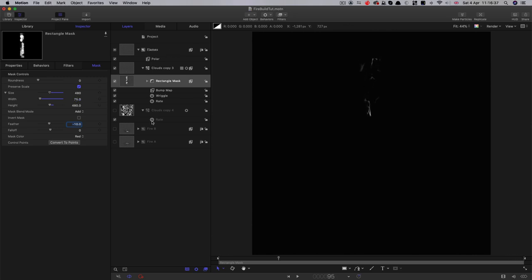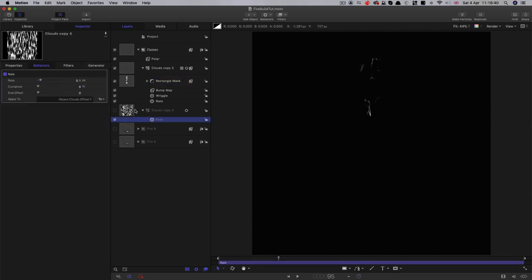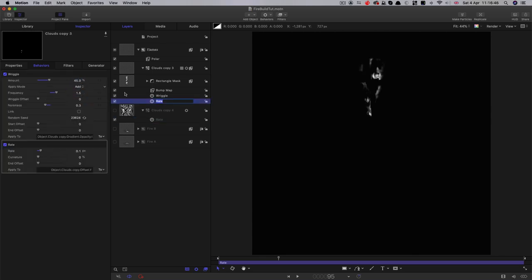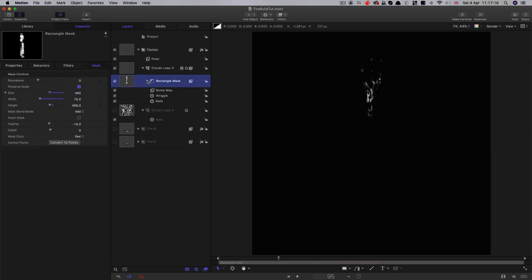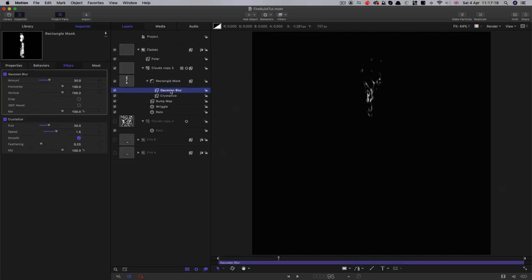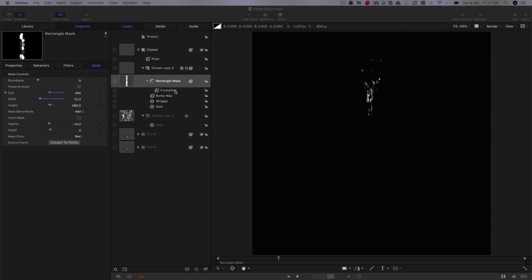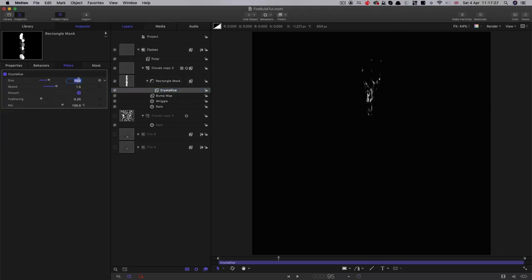The other thing I want to do is adjust these two rate values for the clouds because I want it to be moving quite a lot quicker. So let's bump that up to 0.2 in both instances. And then finally, let's look at the filters on this rectangular mask. I'm going to delete the Gaussian blur. And for the crystallize, I'm just going to reduce the size down to 15.